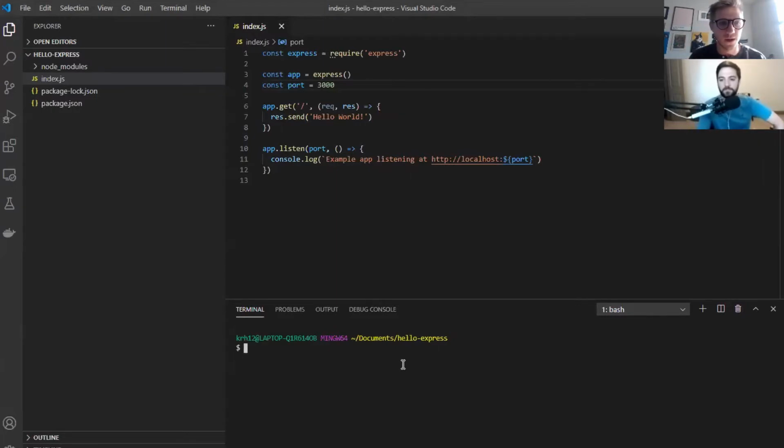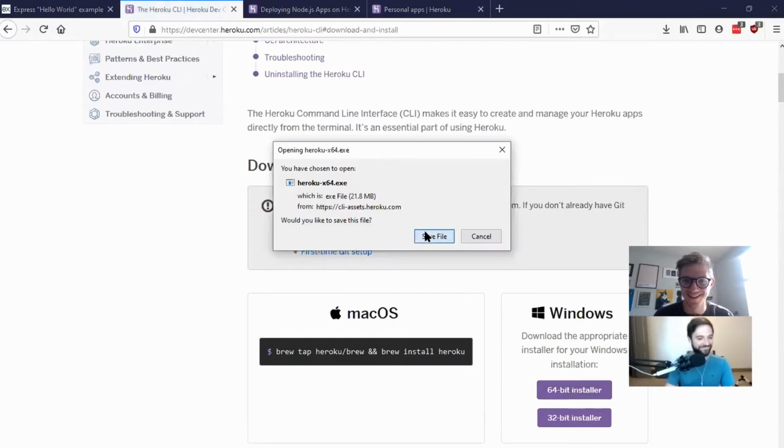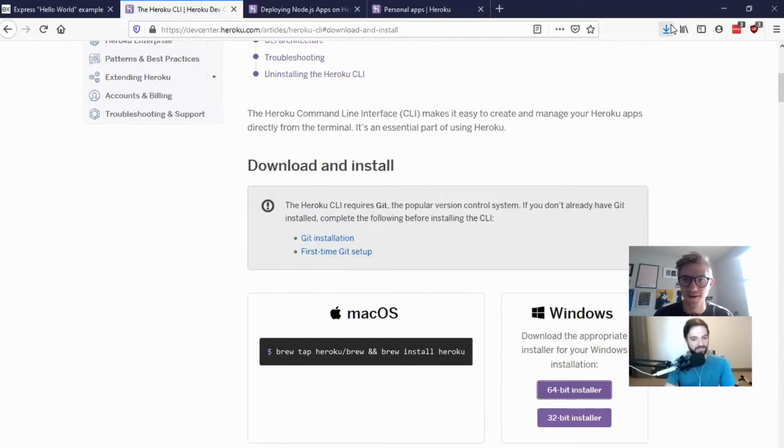So our first step is we need to download the Heroku CLI. So we're going to go over here to the docs. All right, so I'm just going to open it up here. We got the links in the show notes. So I'm on Windows 64-bit, so I'm going to get that, click this button. Hit save, and we're good to go.